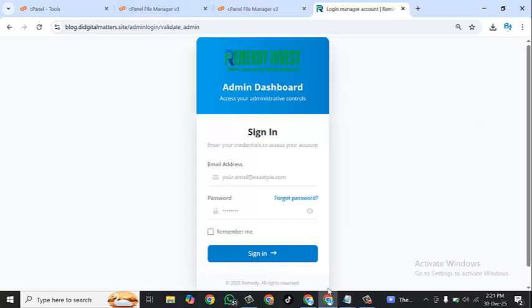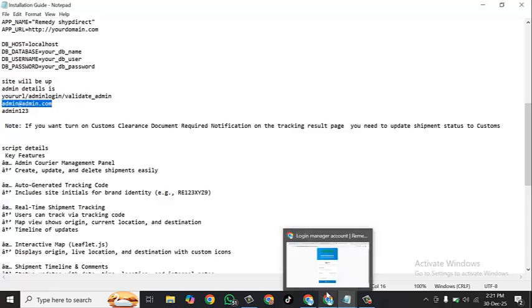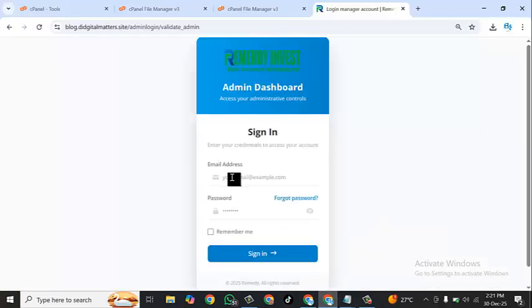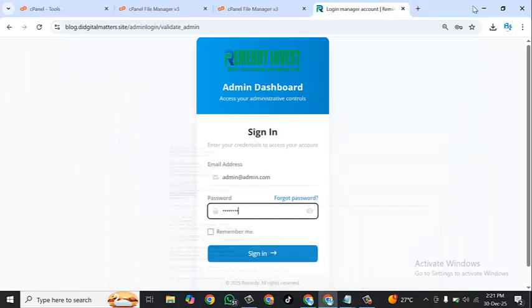So then let me look for the login details. The login details is admin@admin.com and admin123. Also put the email here, and the admin123. So I'll just cross check if it's correct. Awesome, then I click on sign in.